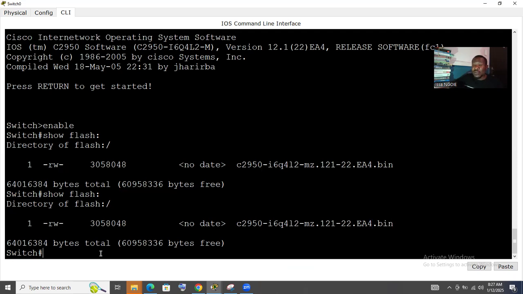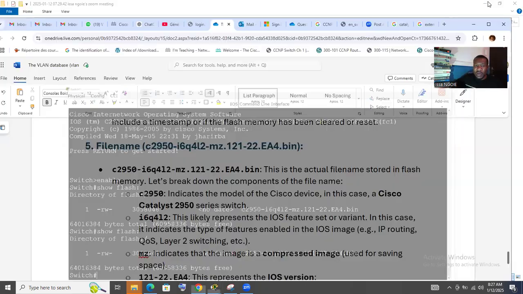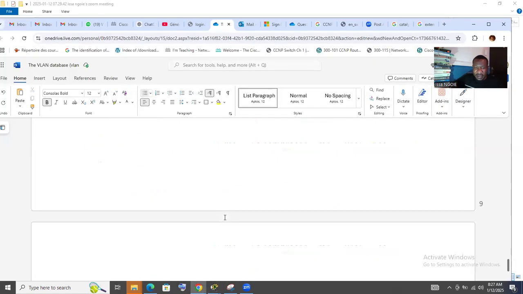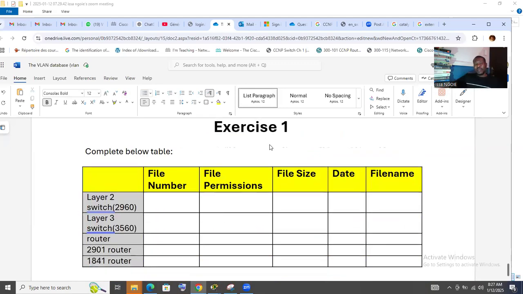Very easy to understand. Now, guys, we spoke a lot about these things. Now you are going to have some exercises, like this one, exercise number 1. You are going to pick up a layer 2 switch, the 2960. You are going to tell me what is the name of the file, what are the permissions, how big the size of the file is, what is the date, file number, is it number 1, number 2, what are the file permissions, what is the size, date, and the name.